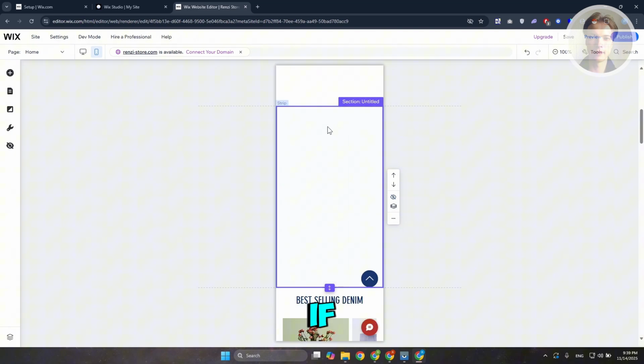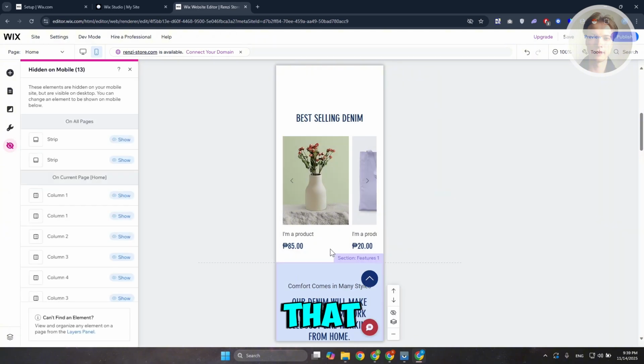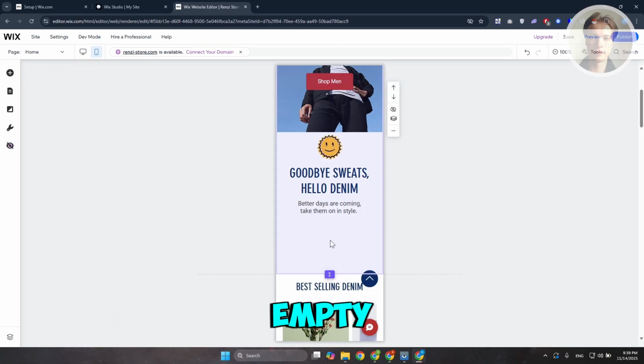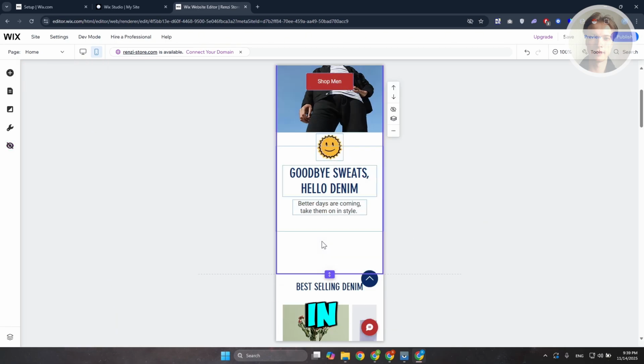By the way, if you delete certain content or elements in here, this will also be reflected in your desktop version. That's why it's not recommended to delete them. At the right side, once you've selected the strip or the section, like this empty space, just click on hide section from mobile, and that will be hidden on your mobile website.